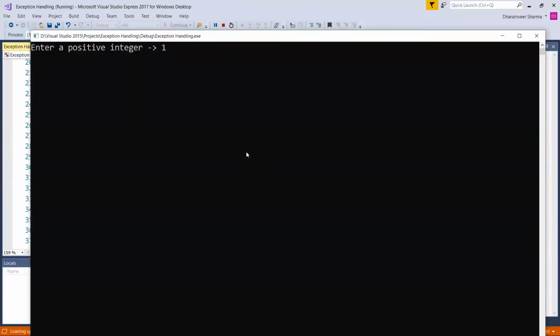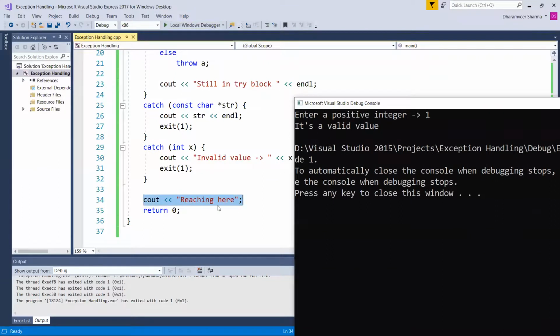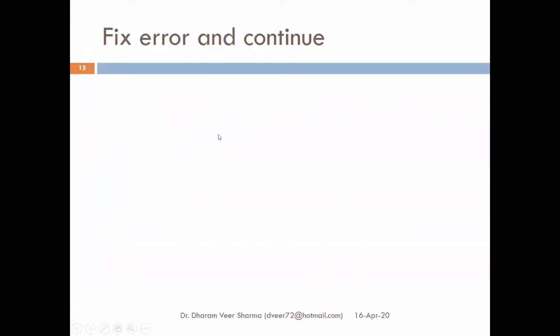So I am entering 1. It is saying it is a valid value. This statement is not executed, even though it is outside the catch blocks, because you have written exit 1, the program is terminated. So the last statement will not be executed, and stack unwinding will be done. So this is one alternative, that you can terminate the program.